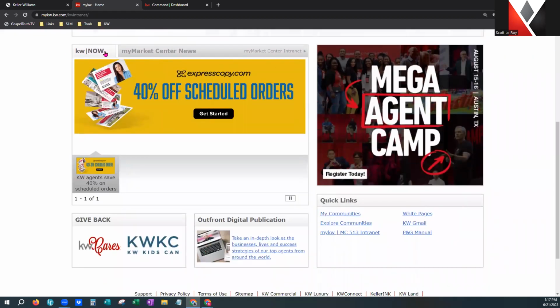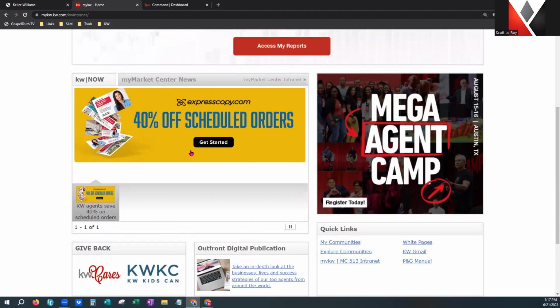So right here, KW Now, they actually have one thing posted right now, which is weird. They usually have 4 or 5 right here, and we can flip through the different tiles, or they will actually go through themselves. That's why you have a pause button. But sometimes it's events or a discount for you, like this one, 40% off scheduled orders at Express Copy. Things that would benefit you as an agent, they're usually highlighted right here.